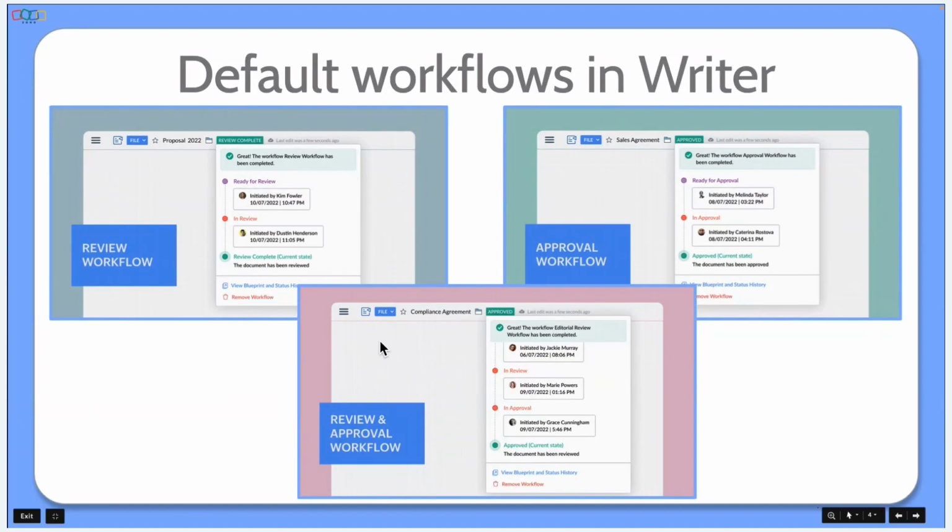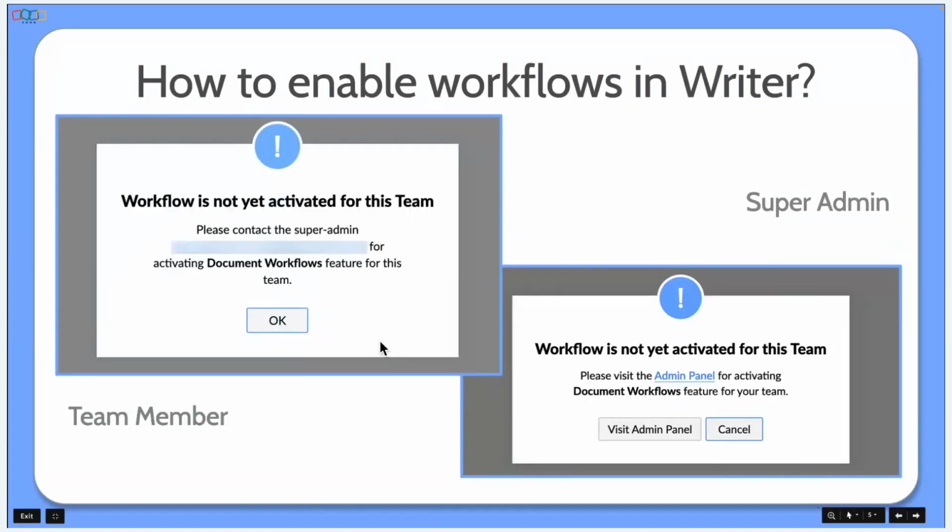And so, without any further ado, let us see how you can enable it. By default, the option for workflows is not enabled for any WorkDrive team. To enable it, the super admin has to go to their admin panel and enable this option. So let's say a team member tries to open a writer document and tries to assign a workflow. He gets a prompt message saying that the workflow is not yet activated for this team and that they would have to reach out to their super admin to have it enabled.